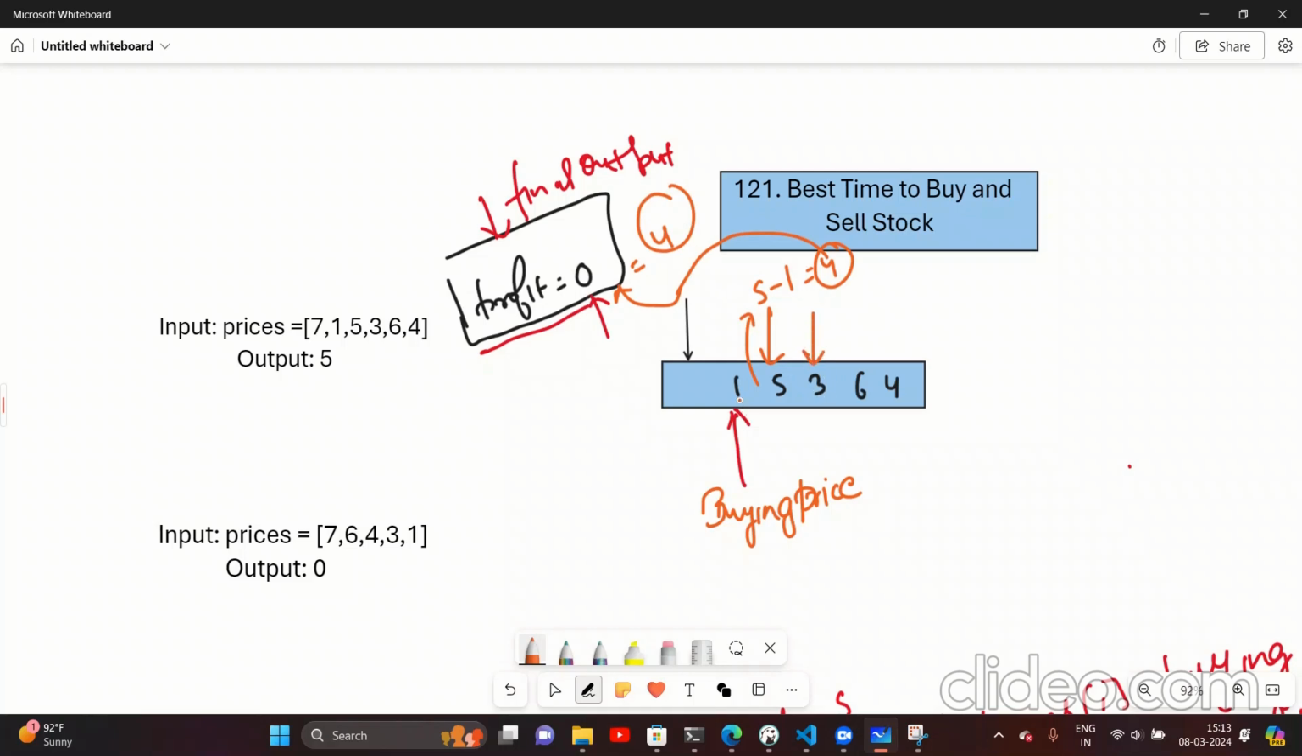We again check whether it is smaller than our buying price, and no, it is not smaller. Then again we move to the else part and find today's profit. That is 3 minus 1, equal to 2. Then we take the max of 4 and 2, and we again get 4. So profit will be 4 only. Then we will move to 6.